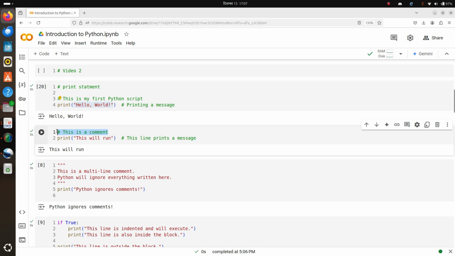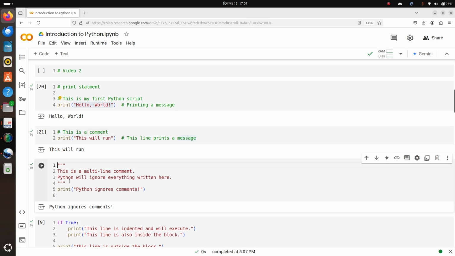Now, let's learn about comments. Comments are ignored by Python but help explain the code. Single line comments use the hash symbol. For multi-line comments, we use triple quotes. Let's see an example.